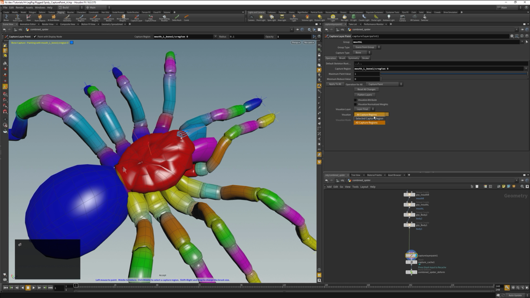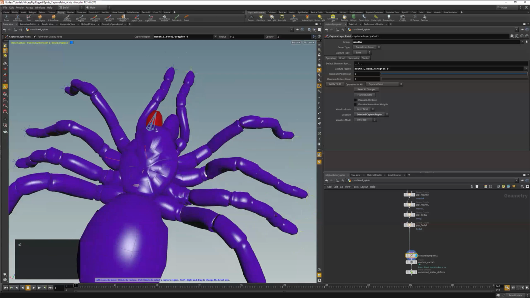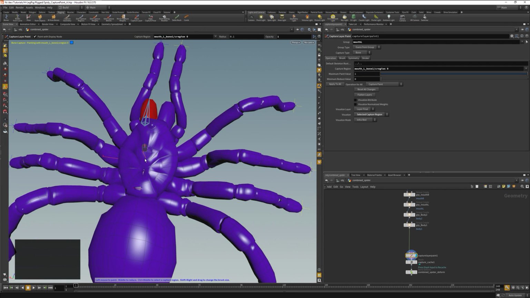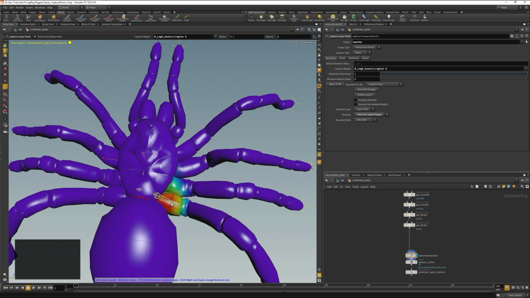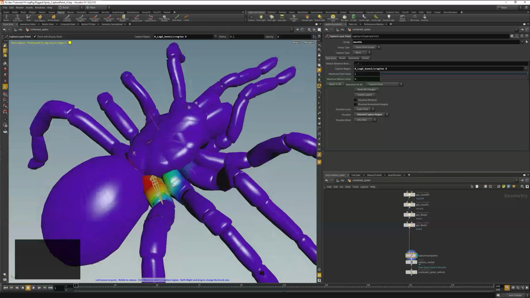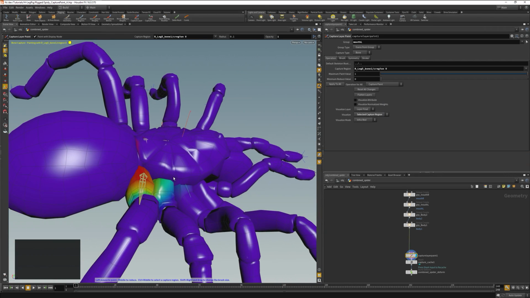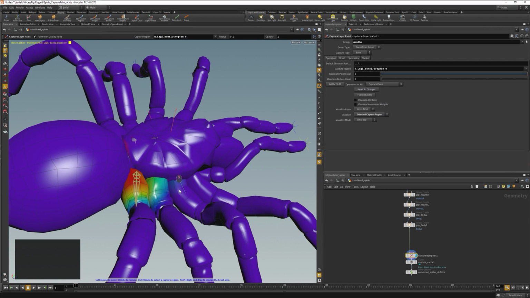I am also going to check the first bones on the legs so that I don't get too much deformation happening from one leg to the next. And there's some red shining through on the body, so there's quite a lot to do here.